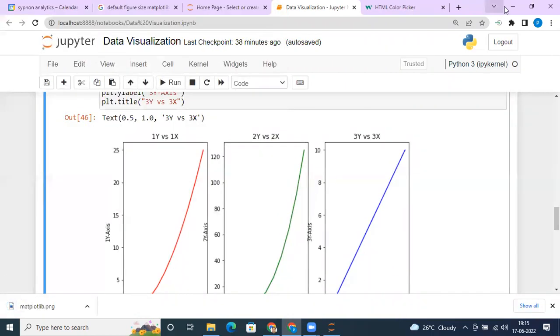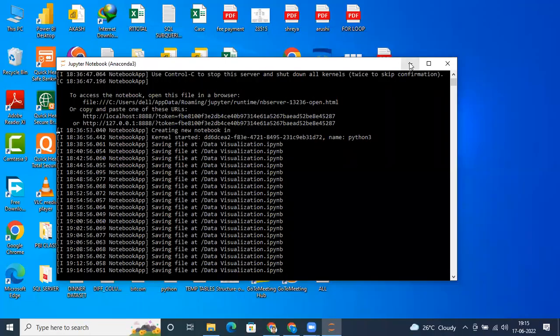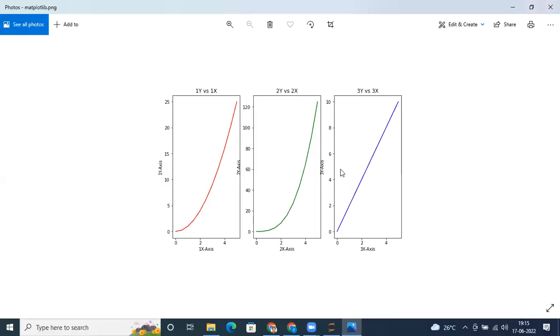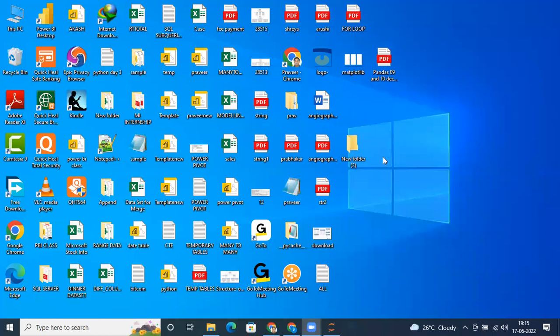Save it. Okay, and come here. If you go to the desktop, it should be available there. The Matplotlib figure is ready for you to use anywhere in your reports or presentations. Or you can even save with a command. It's not mandatory to right-click and do that; you can do it with the help of a command as well.